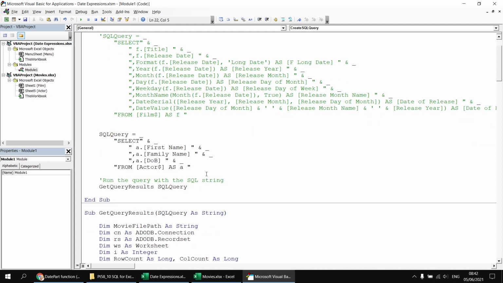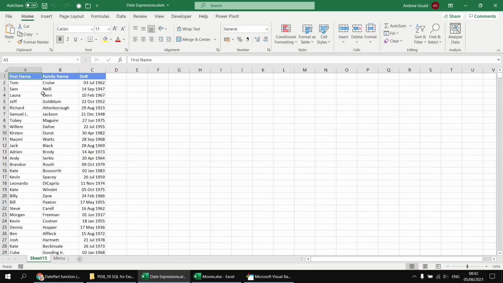So just to give this one a very quick test at this point, if I head back to my menu sheet and run that query, I can see a list of all of the actors and their dates of birth. Now I'd like to apply some criteria to show people who were born on a specific day. So let's use today's date as our original starting point. Let's use the 5th of June and then a specific year. I'm going to go for 1971.